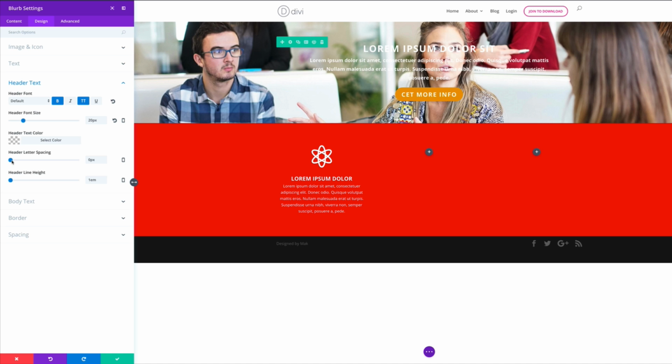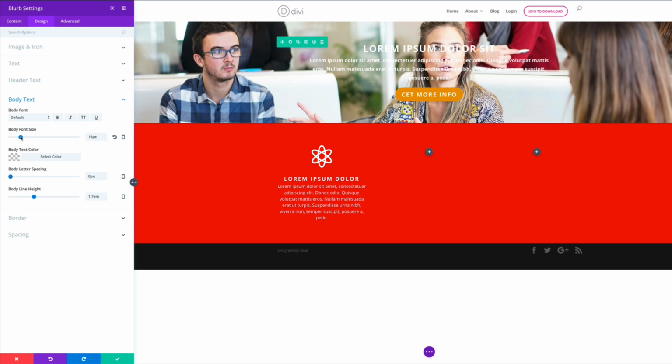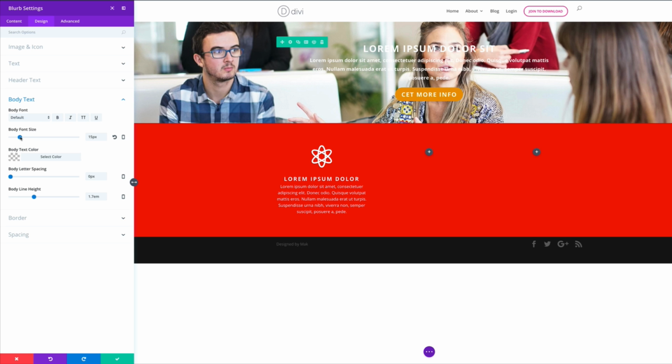And we're also going to add some letter spacing and a bit of line height. Okay, so that's looking good so far. Let's go into our body text. So 14 is a bit too small. Let's bump it up to about, say, 16 or maybe even 15. Okay, so that's okay. Right, I'm pleased with that. So I'm going to go ahead and save.